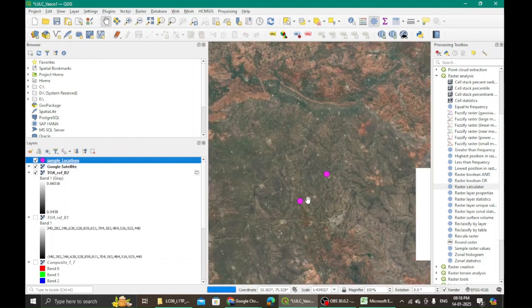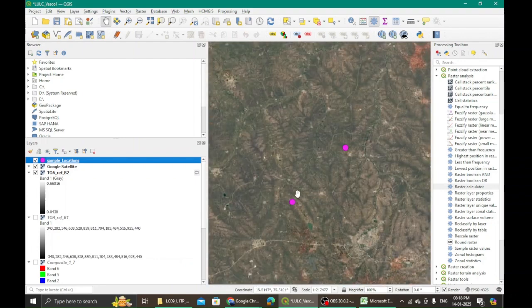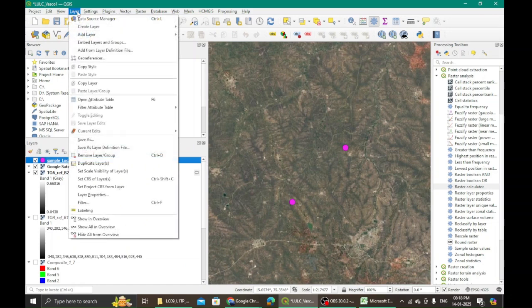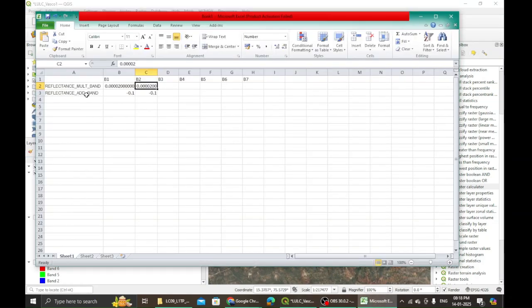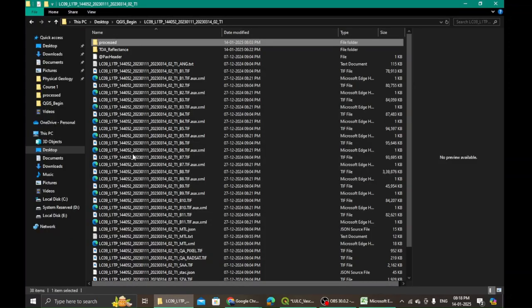So these two are the points. I'm repeating what I am doing. What I did, I went to layer. Did you understand how to make the CSV file? Darpan? Ma'am, please repeat how to make CSV file. Yes, my CSV file has these three things.